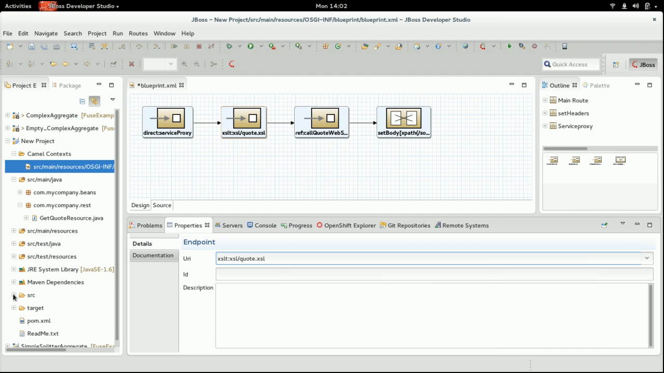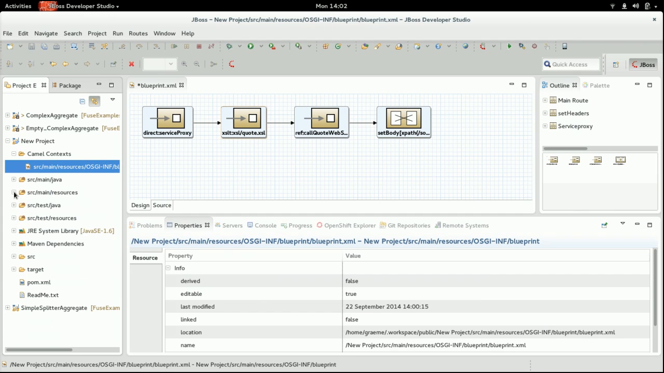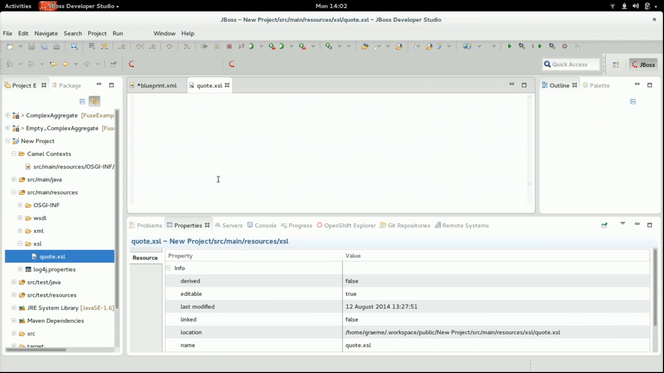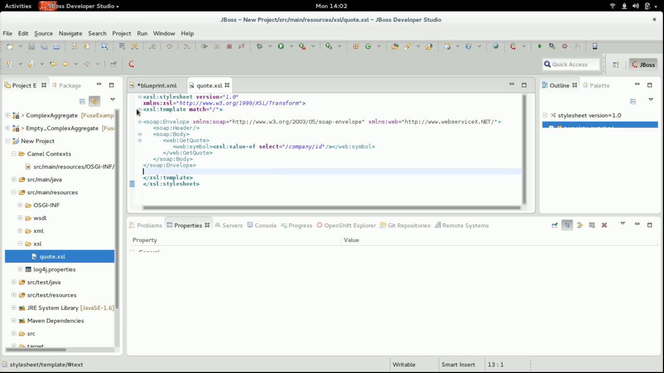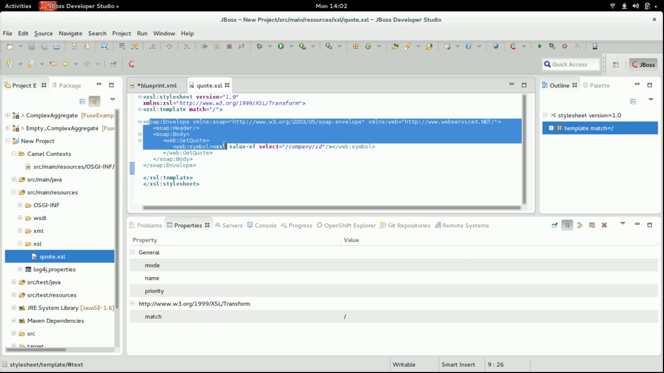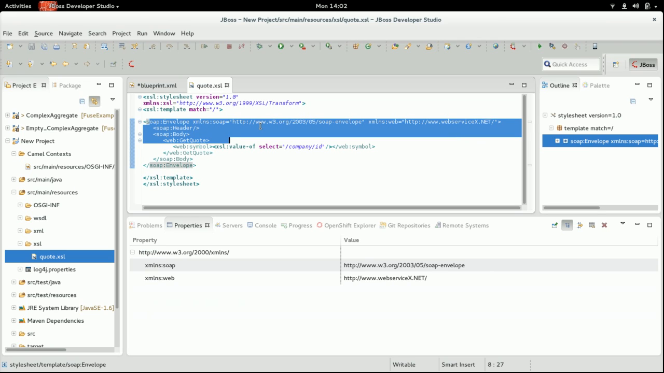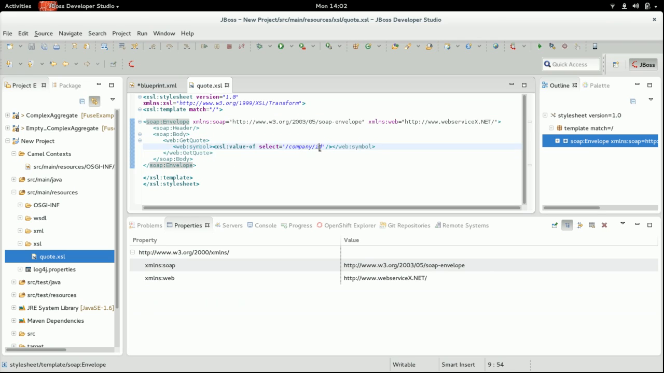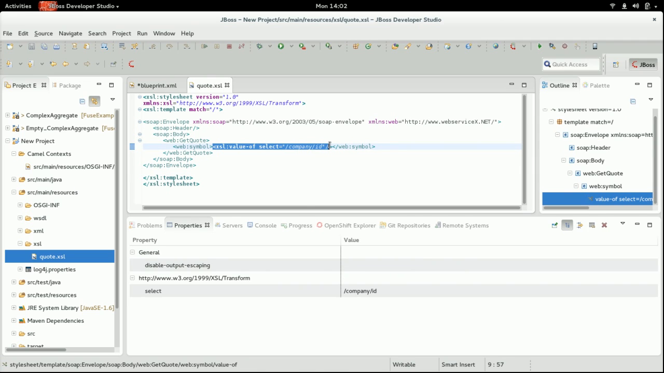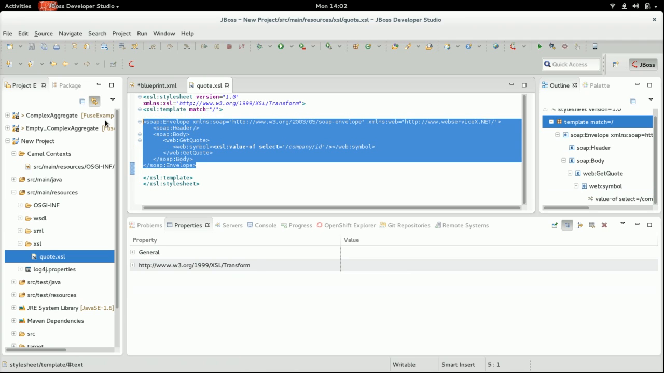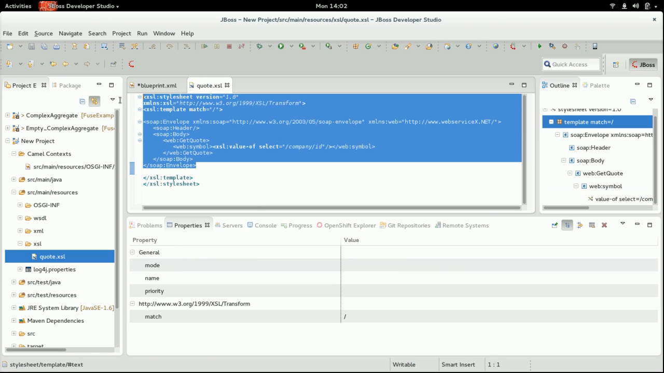So if I look at my resources, I've got XSL quote.xsl. Now this is a fairly simple XSLT file. I'm pretty well just banging in a SOAP envelope and pulling out the company ID to put into the web symbol part of that SOAP envelope. I wouldn't normally do this. I normally use CXF to do this, but for the sake of brevity, I'm showing you some of the transformations you can do to call out to an HTTP endpoint. So this is just going to call out to an HTTP endpoint, and it's going to fire out a SOAP envelope into that HTTP endpoint.